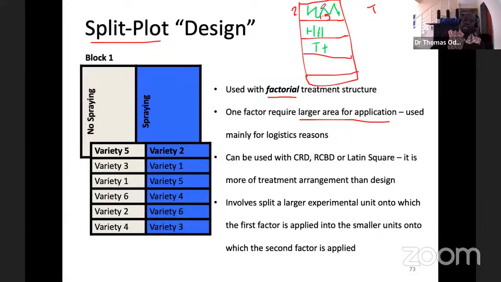So in some cases, you may need a bigger experimental unit for some treatment, while the other treatment may need a smaller experimental unit. So in most cases, split plot design is used mainly for logistic reasons rather than for its own efficiency, although some people describe it as super efficient in one way or the other.